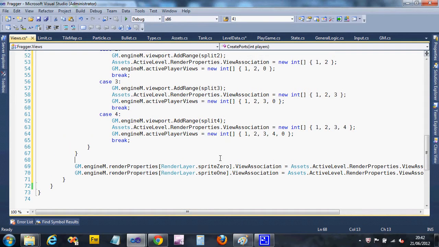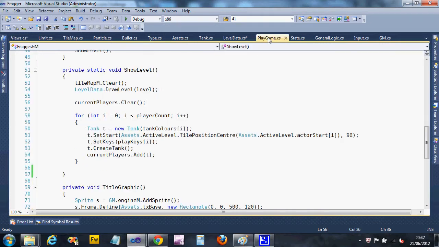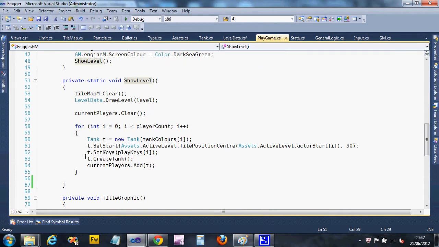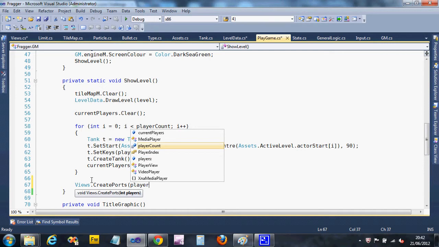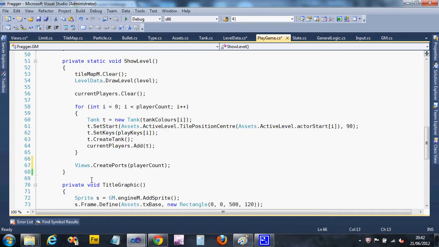Okay. Right, all we need to now do is run this code, this create ports, when we've drawn the level. So if we go back to play game and we look for show level, so use the picker, at the end when we've set the players up, all we've got to say is views.create ports and tell it how many players, so that's player count. Okay, and that should magically just work.